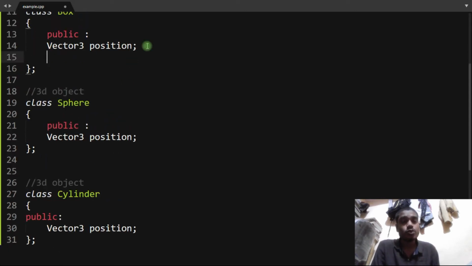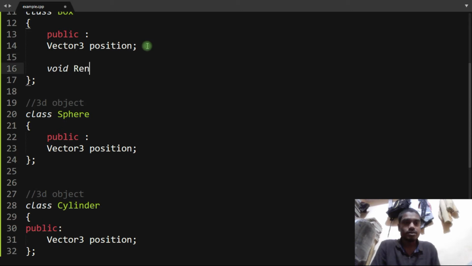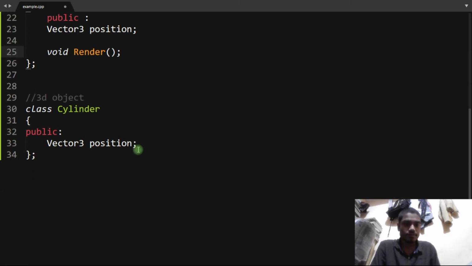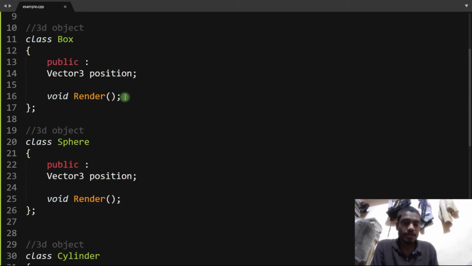For example, if you want to render these objects, you have to call the function render, right? So let's add render, and also render, and here also render. There are two things common in each of these classes: the first one is the position and the second is the render function. And there can be many more things, as I've already said, like the quaternions and the scale, right?